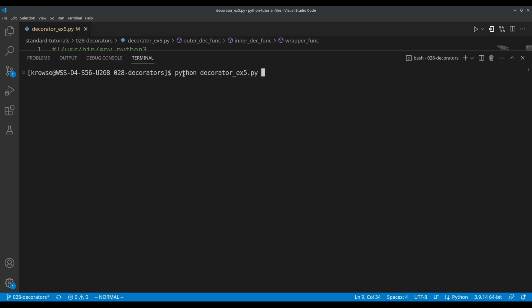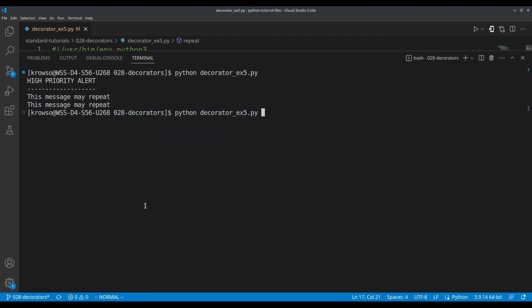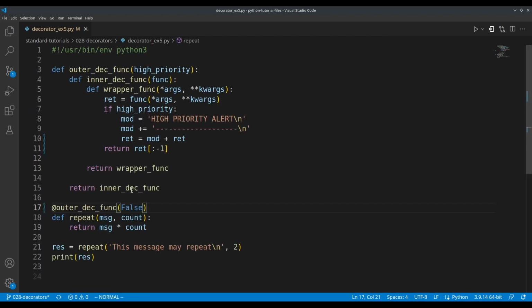So when I run this the first time, we see the high priority alert message and the little underline thing, followed by our actual message. But if I were to go and change this to false, and then run it again, we just get the repeated message.